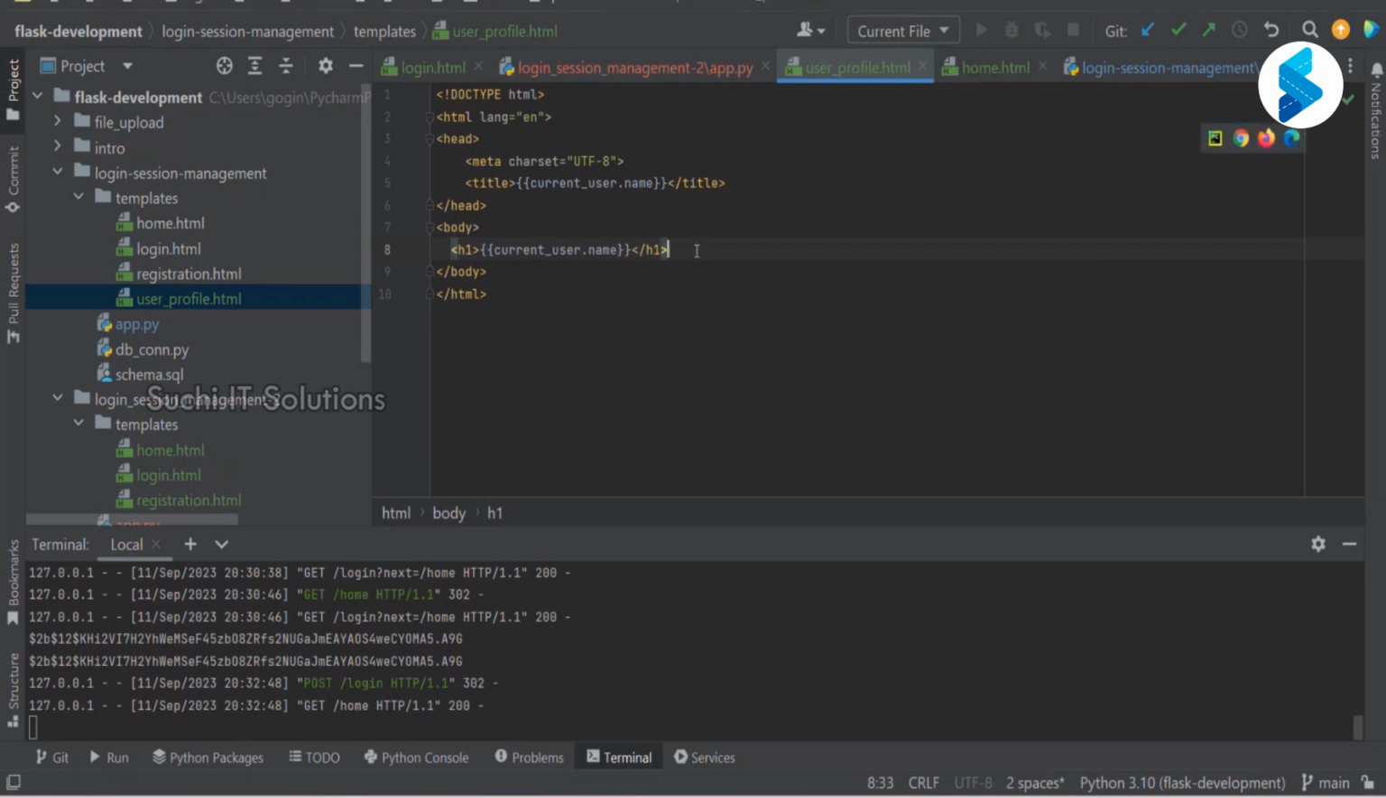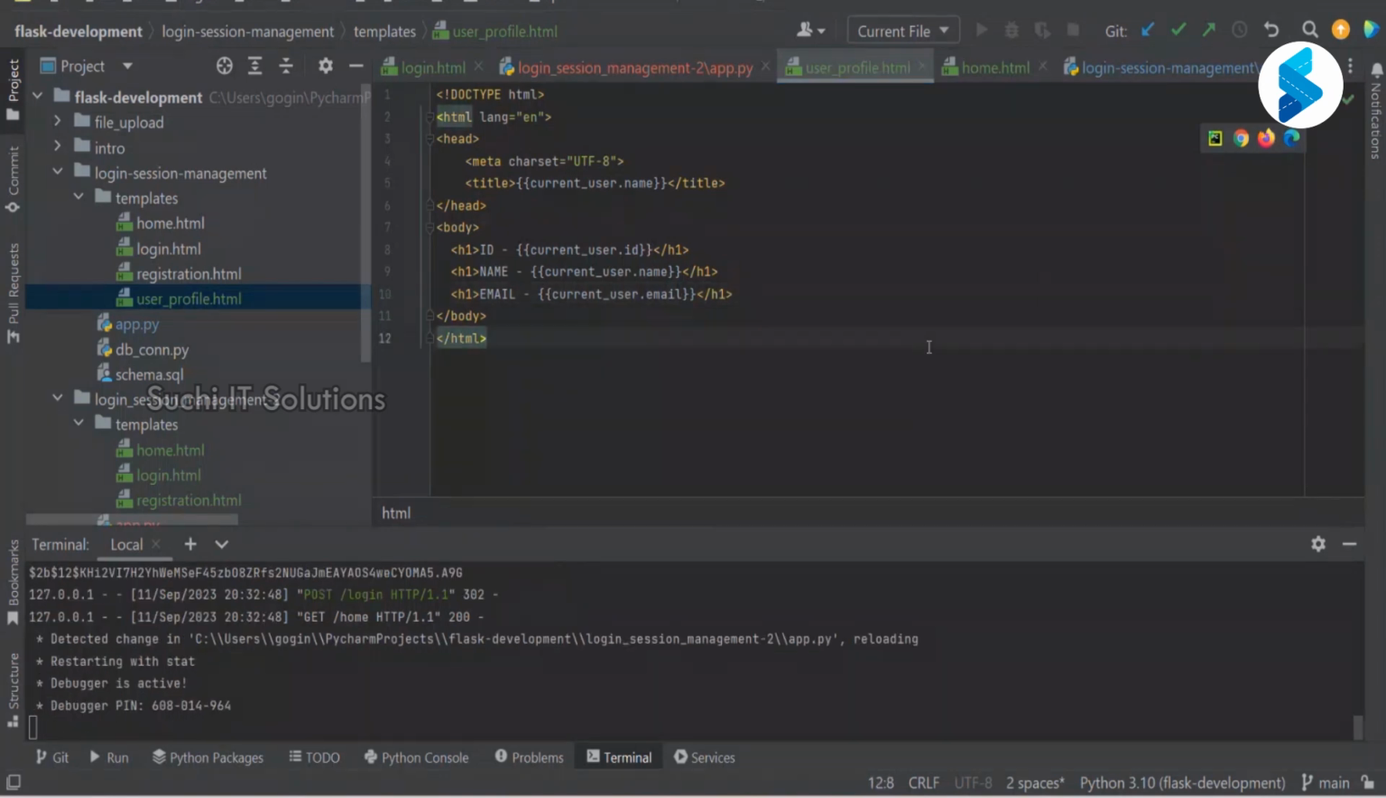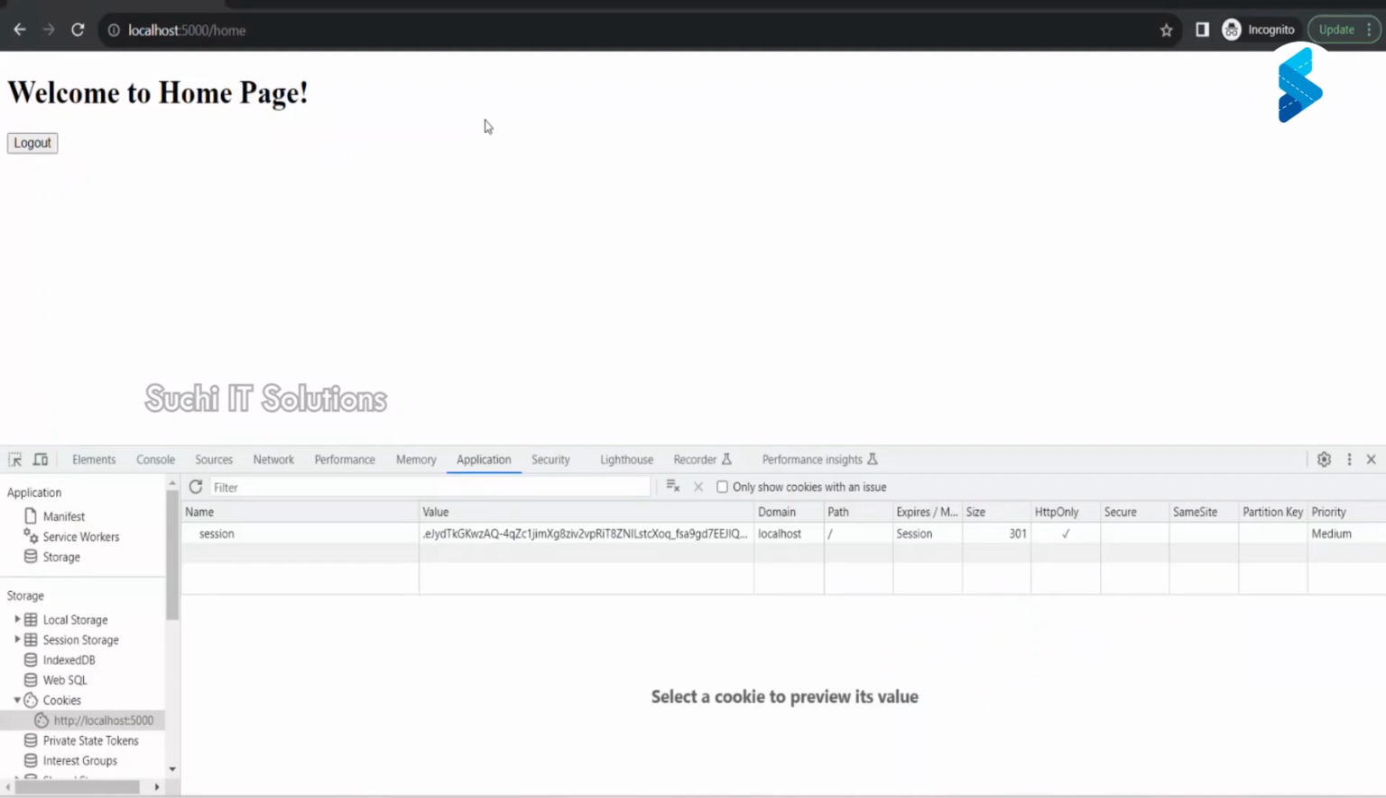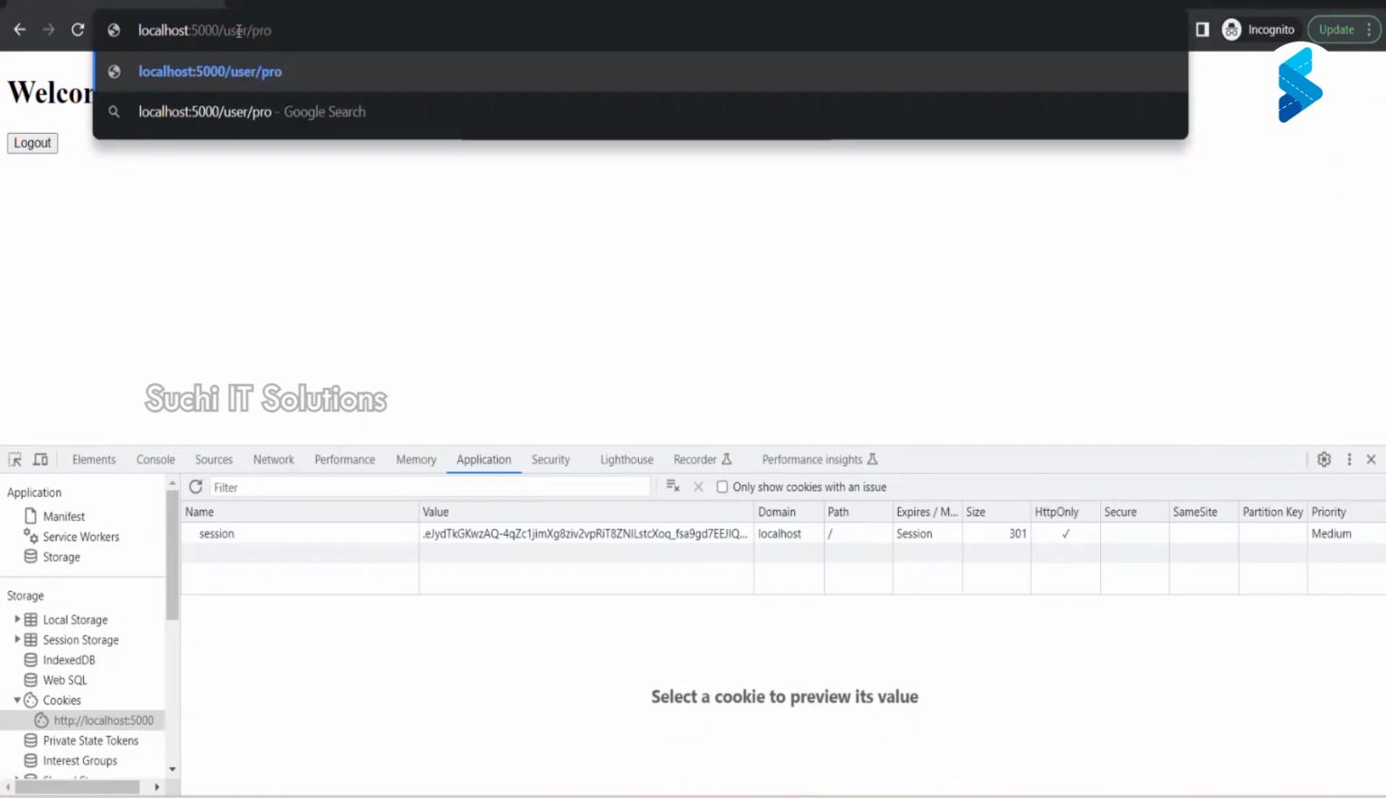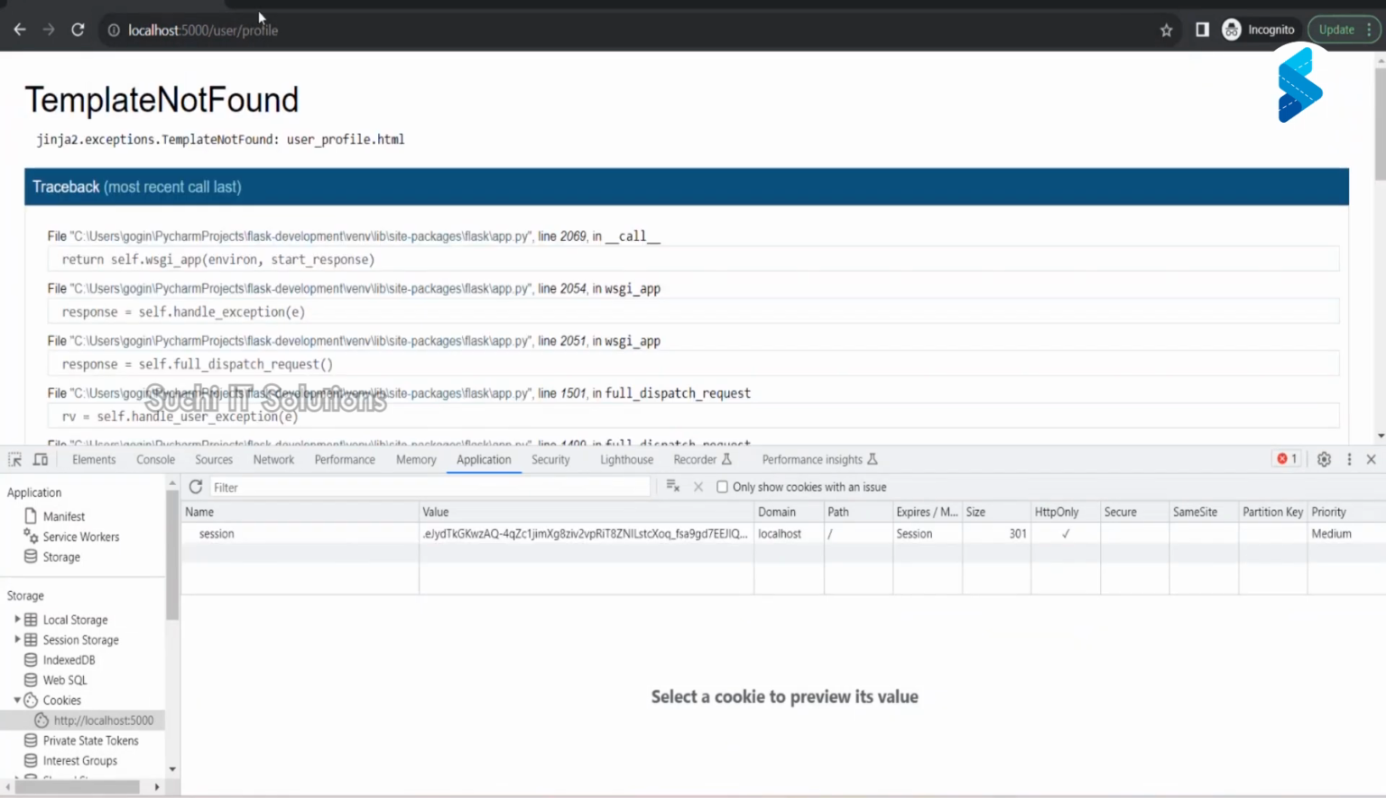Name, ID, name, email. Three things that I want to print. ID, name, email. Right? By default, it would create a current user. So what I'm going to do is user slash profile. Okay, template not found, user profile.html.